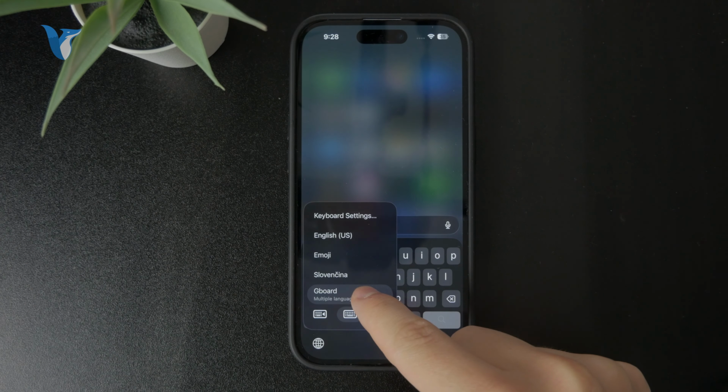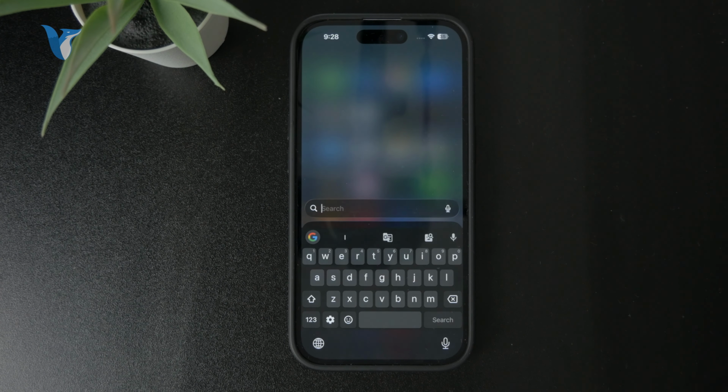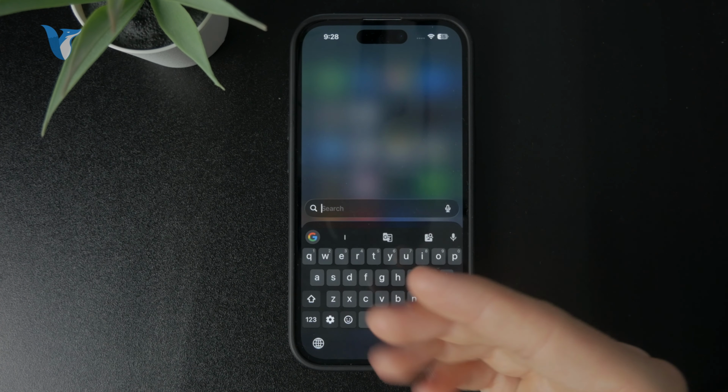So that is a nice way to add a different keyboard with different settings and a different way it generally works. So yeah, there are plenty of people who are not happy with the built-in one from Apple, so they go and explore other options.